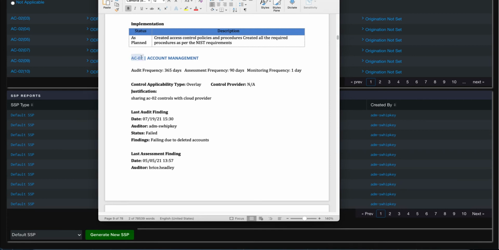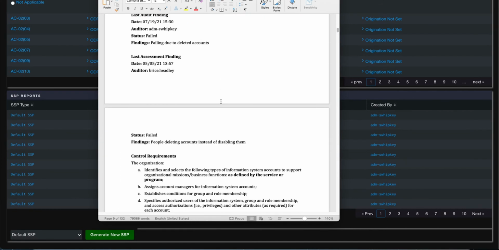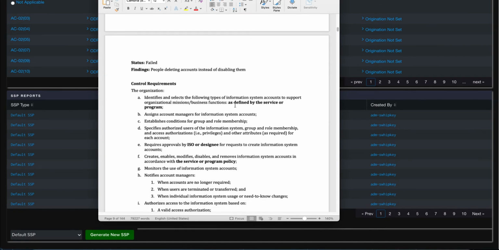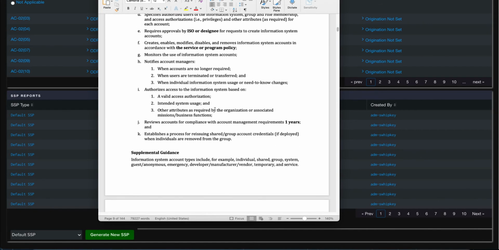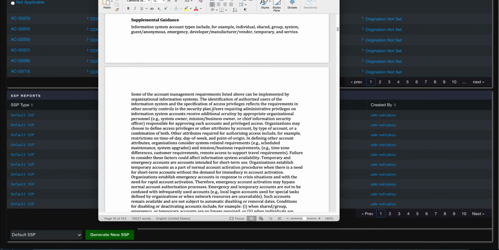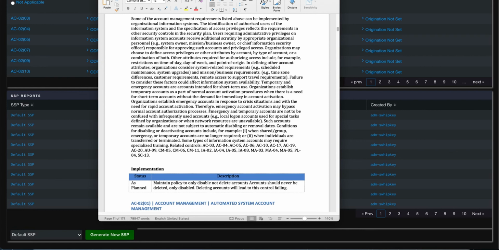So AC2, which we were looking at before, needs to be audited every 365 days, assessed every 90 days, and that monitoring frequency is set to 1 day, which is why it's on the ConMon dashboard. I see the audit and assessment findings for the control. I see the control requirements with the organization-defined parameters. I see the supplemental guidance. I even see the implementation statements that are related to the control.